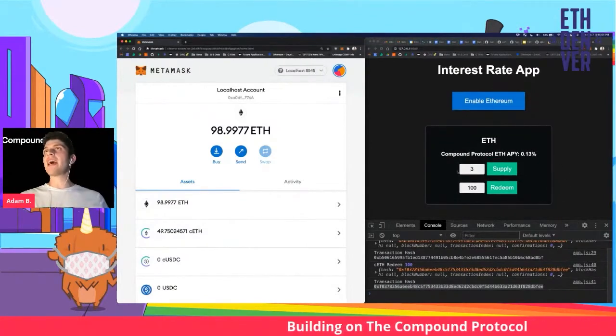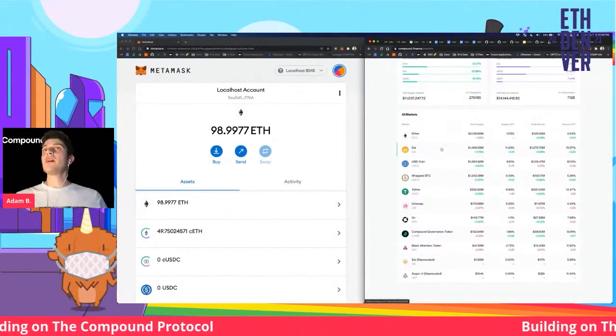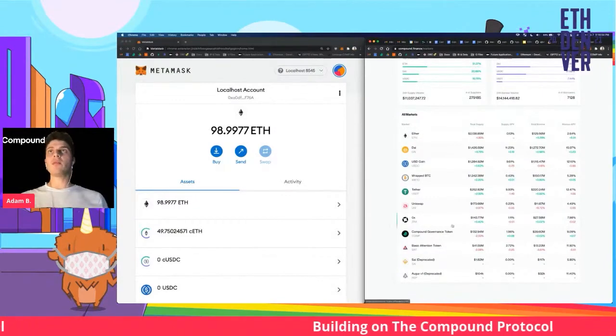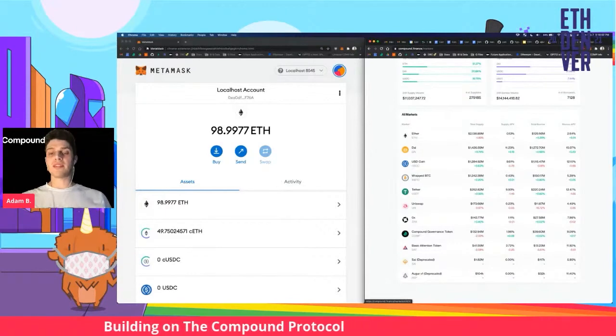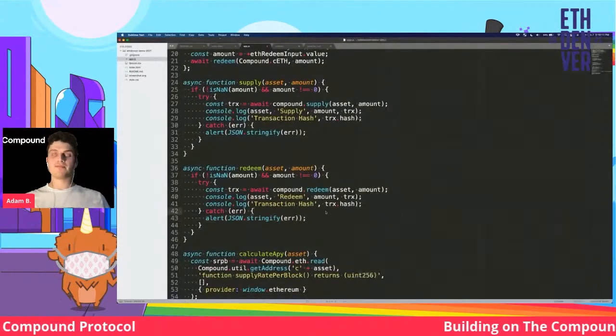But what if we want to add more interfaces? What if we want to include more of those assets that are listed on Compound.finance? We can do that by adding some more code to our project. So why don't we try and add USD coin to our project? Let's do that by going back to the code.